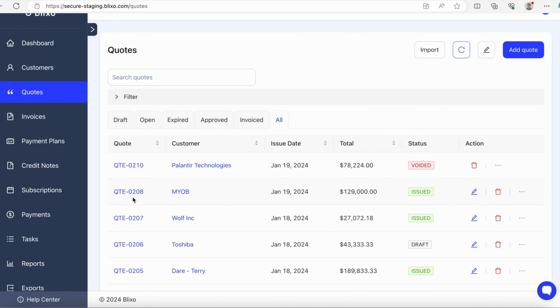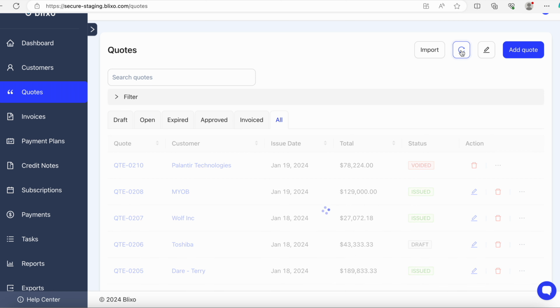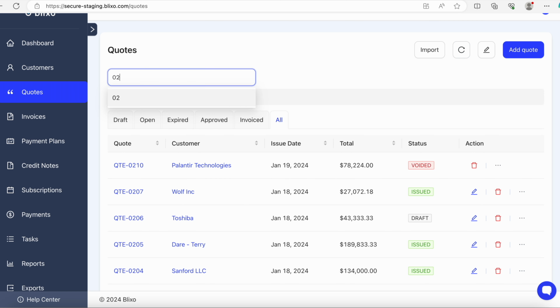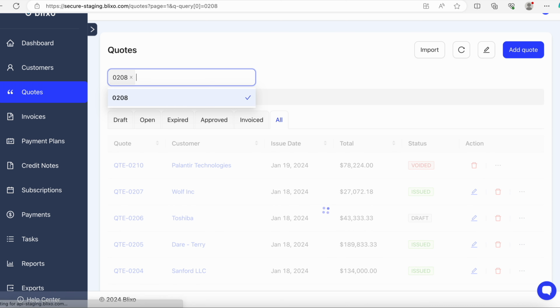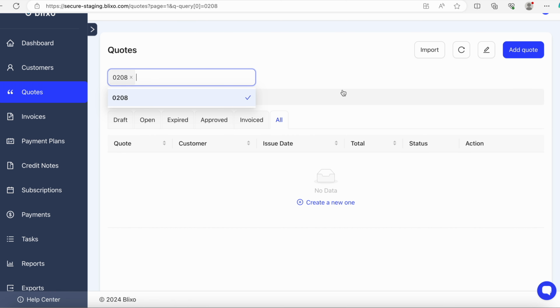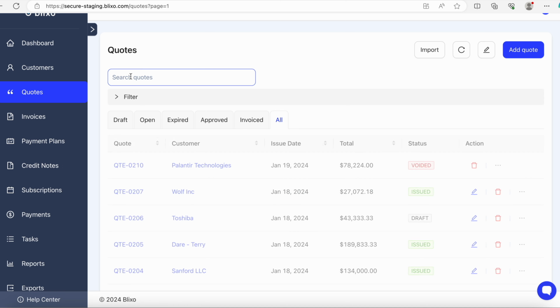Please note that after deleting a quote, you need to wait about 1 minute for the system to completely delete it. Let's verify that the quote has been deleted. Success. Now, I'll delete a quote by accessing its designated details page.